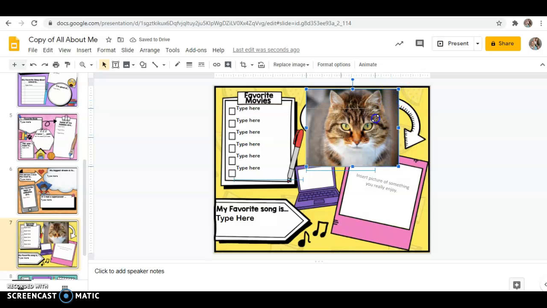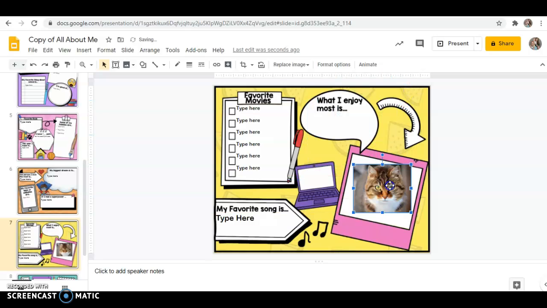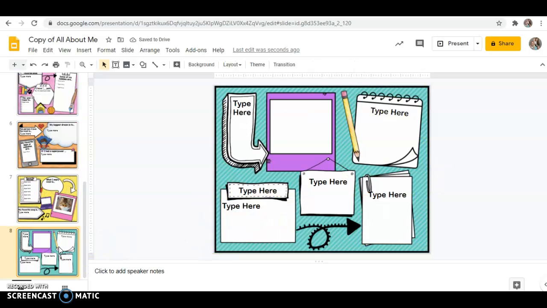And again, I could resize that picture. And then I could even, this little blue circle up here, I can turn the picture so that it fits into that angled position. And then this is my favorite song is. And then this is the last slide. It all just says type here, type here, type here. Just random facts about yourself that you'd like me to know.